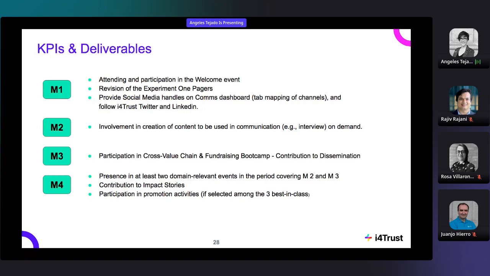The contribution to the impact stories: at the end of the project, when selecting best in class, maybe we will ask you to check some materials, just to read and check that there is not any mistake, but nothing relevant or time consuming, okay?